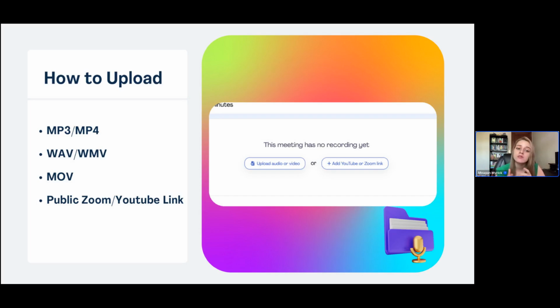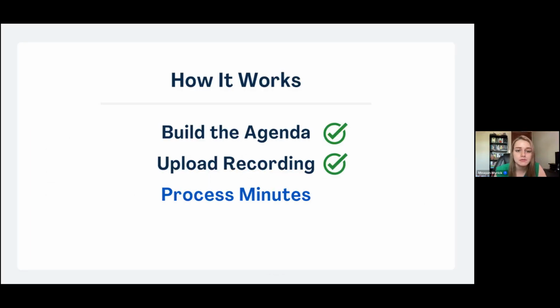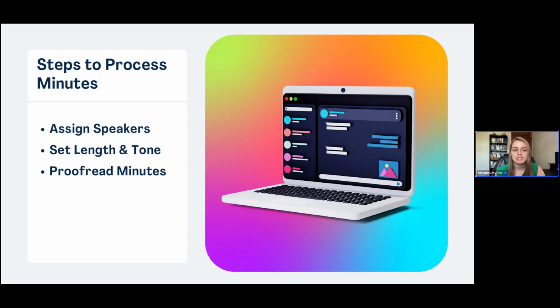The YouTube and Zoom link will only work if it's set to public. So if you have a password, it won't pull the link because our system won't be able to see the video. So if you're wanting to just add the YouTube or Zoom link, just make sure that it's a public video, a public recording. So last up, we need to process the minutes.